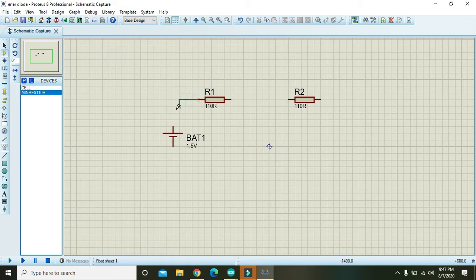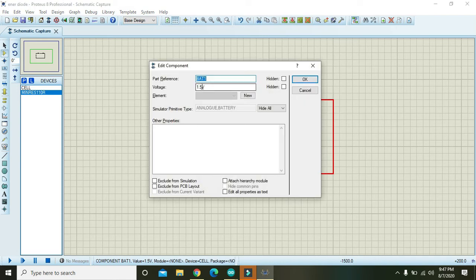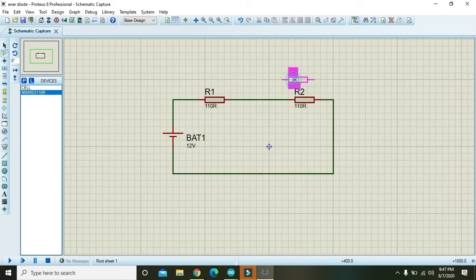And now connect the resistor with the positive terminal of the battery, and this R2 with this R1, and make a series circuit like this. Also double click on the battery and write here 12 volt, press OK.